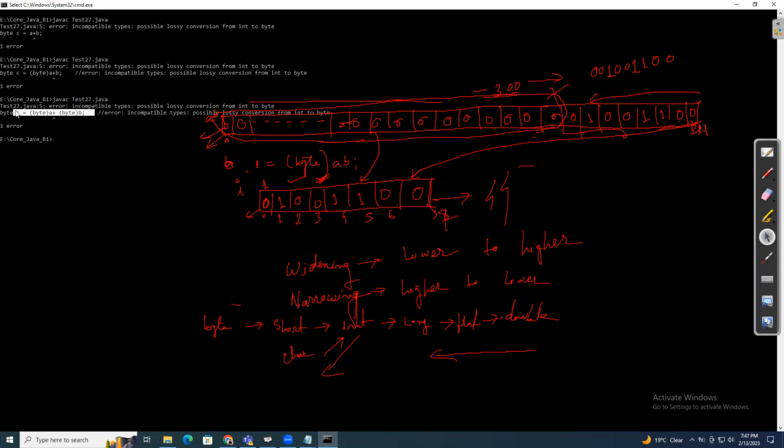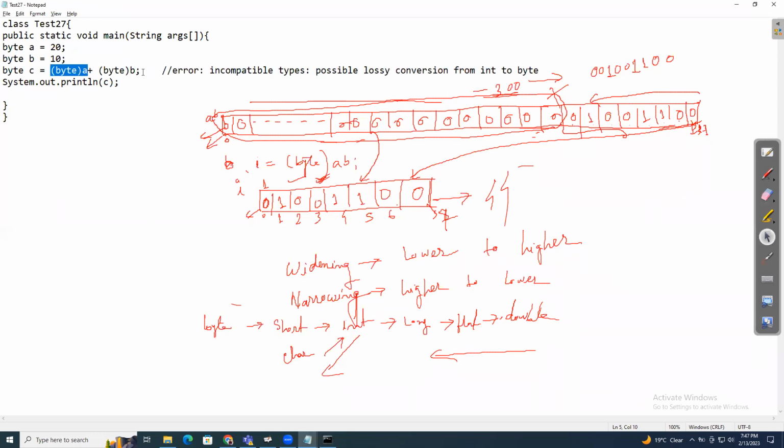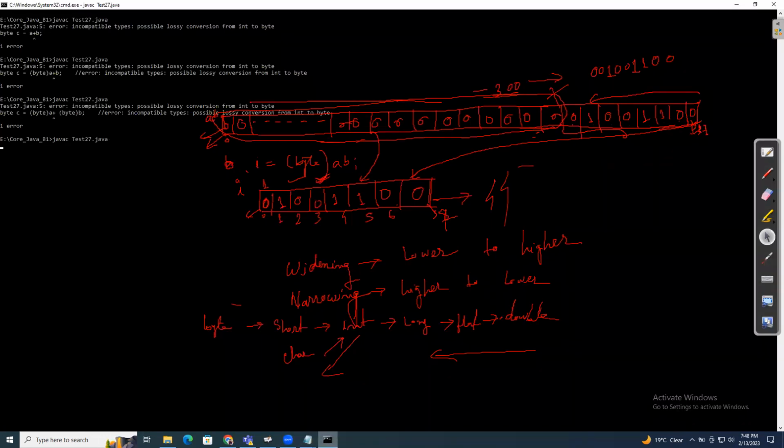Now why is it still the same error? Because you are converting a to byte, b to byte, and the byte result is int. It's still the same thing. What was previously like this? This is the same thing. So now what you have to do in this case, you add the result first. A, B, do the addition, and convert the result to byte type. Now this is okay, and you will get the result 30. Compile and execute. Test 27. Now it is okay, 30. Now this is fine.